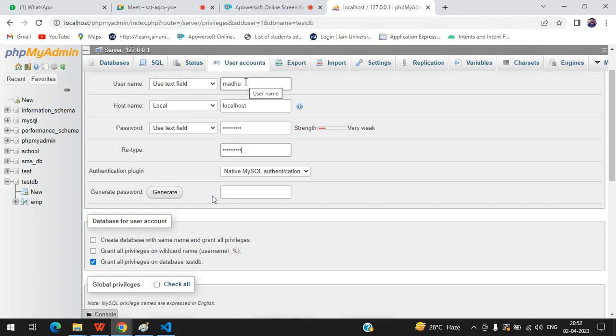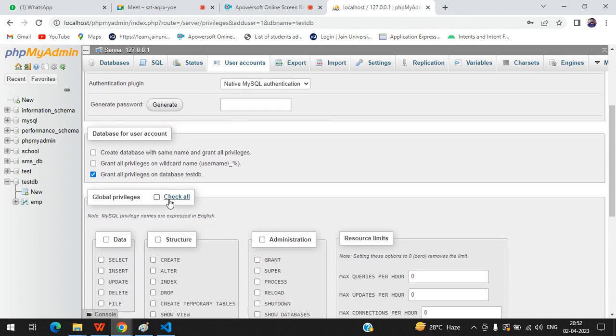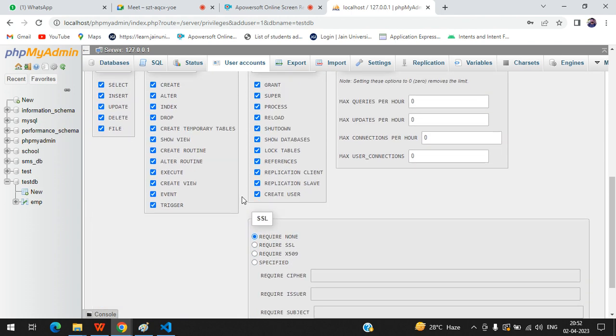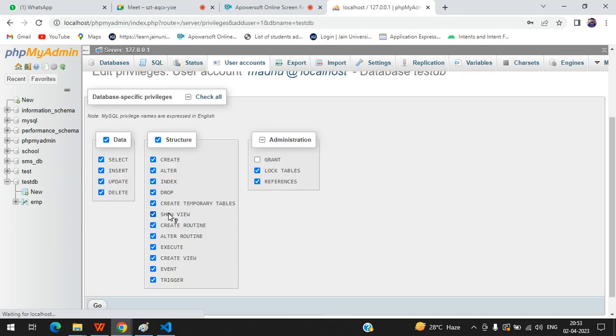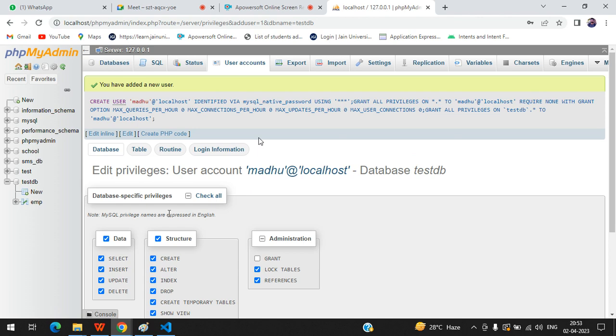Okay, so these are the credentials we have to remember. The username is Madhu, the host is localhost, and the password is ABCD12345. If this goes wrong, then the database will not be connected. So we are giving all kinds of privileges. Check all and then just click OK. So this has been created.